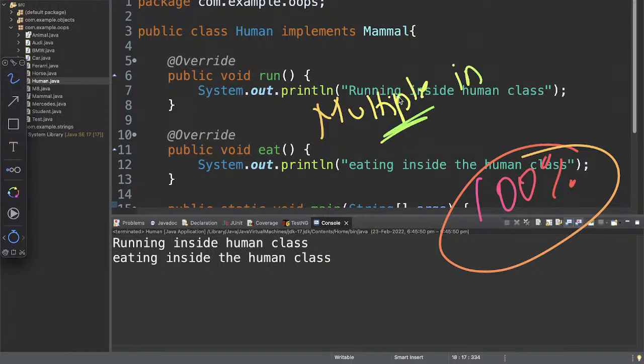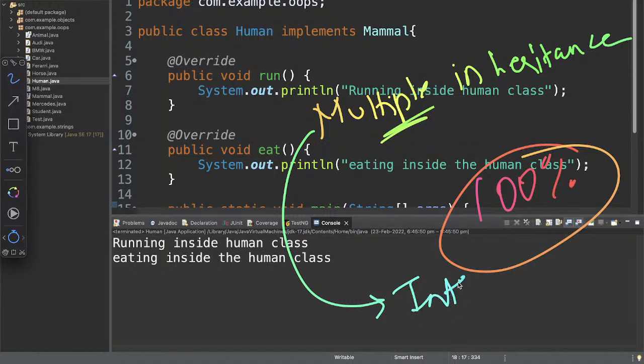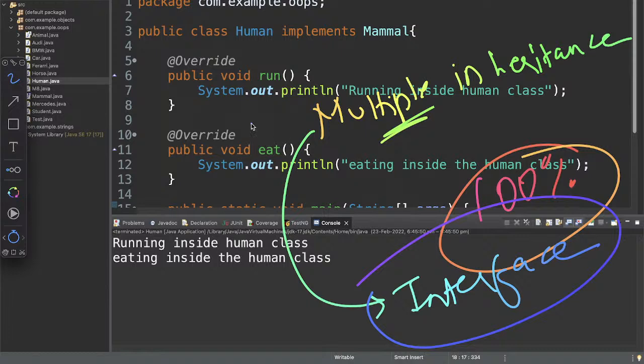Multiple, okay, do not get confused with multi-level. Multi-level is possible in Java, but multiple inheritance, as I said, is not possible with classes in Java. But yes, we can achieve it using interfaces. So now we'll see how we can achieve that using interfaces.